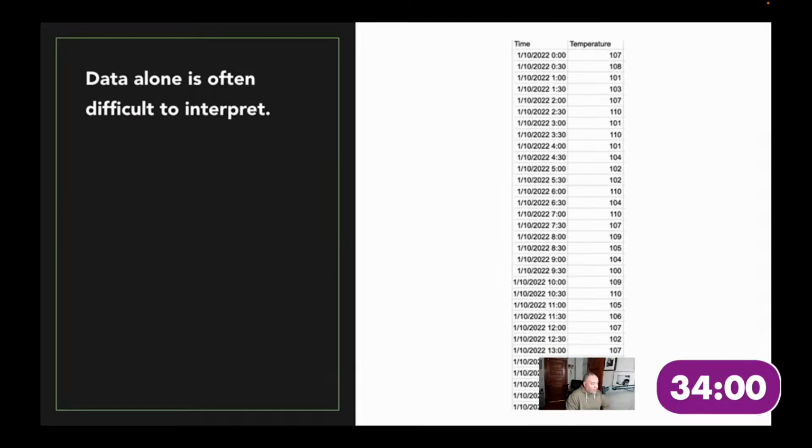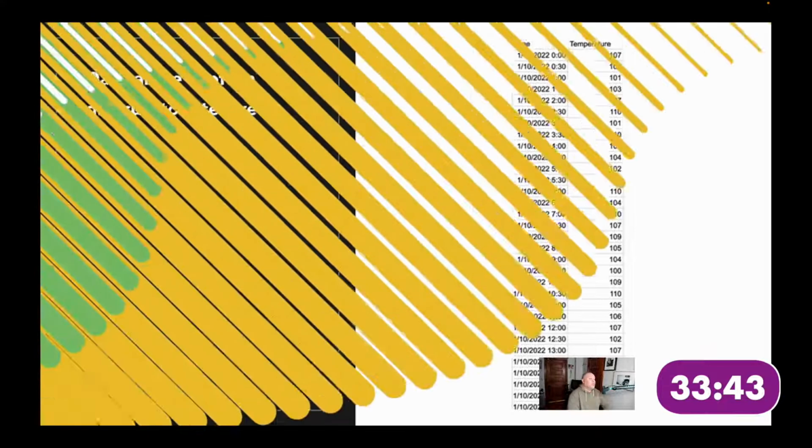Here's an example of some data gathered about the temperature inside a piece of industrial machinery. Now, we're just looking at this data in spreadsheet form, and it's a little difficult for our minds to make sense of this. Sure, we can see some cases where the temperature seems to get higher, but it's hard to identify what trends exist in this data.